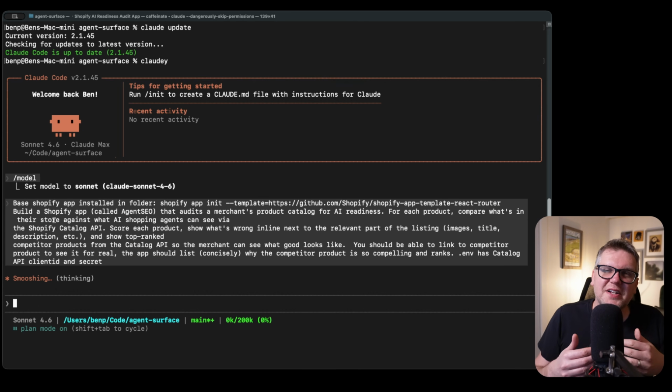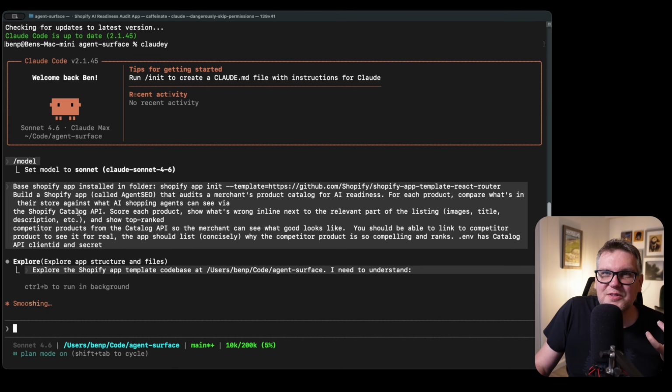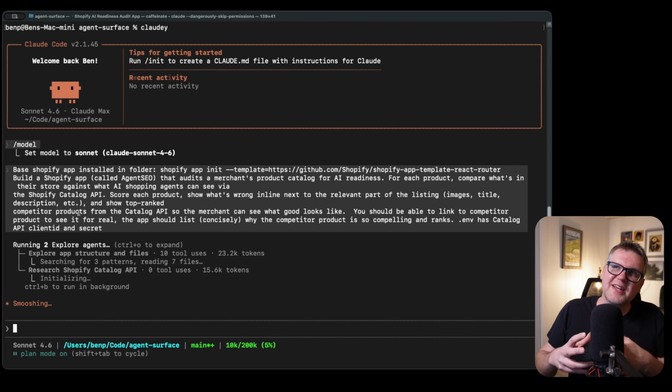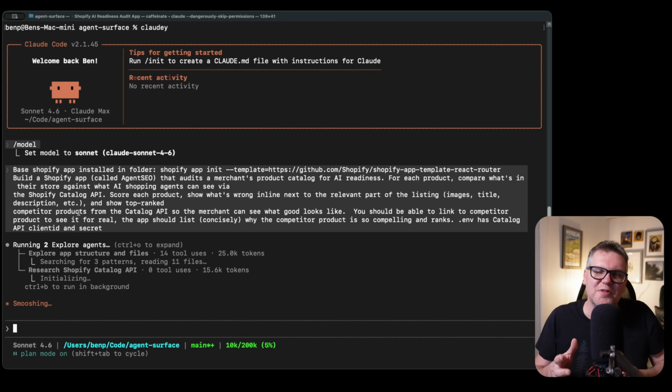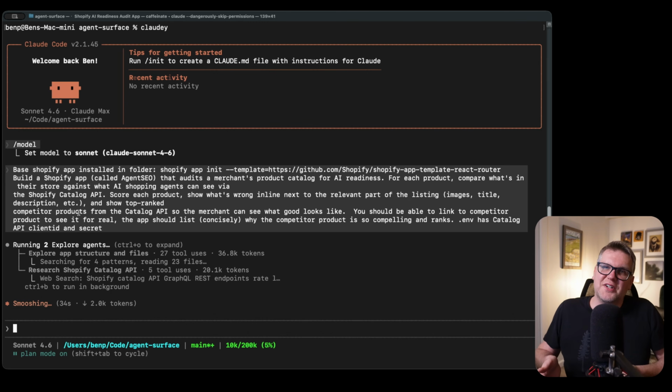What I'm trying to do is build on top of a base Shopify application. I just used the Shopify CLI to scaffold this application for me. So now what I'm going to do is build on top of that an app I call Agent SEO, which basically looks at merchant products via a new API from Shopify called the Catalog API. It's going to scan other products and see how they rank for AI agents, and then give that feedback to the merchant so they can make updates on their own products so they rank better for Agent SEO.